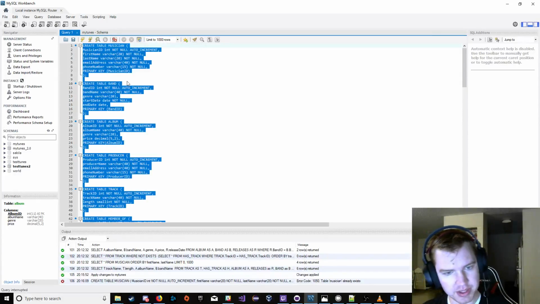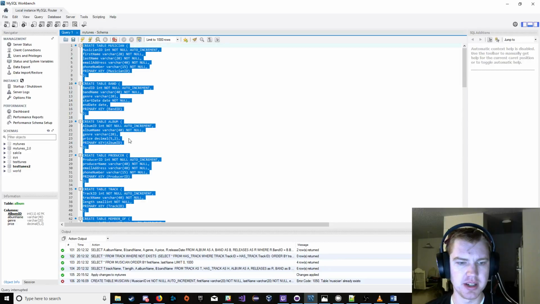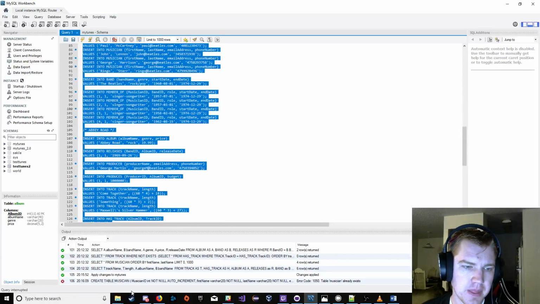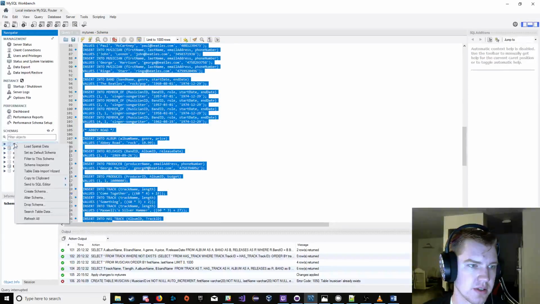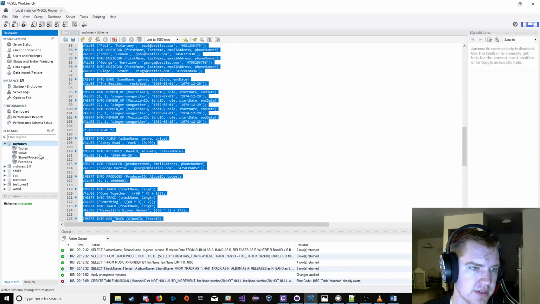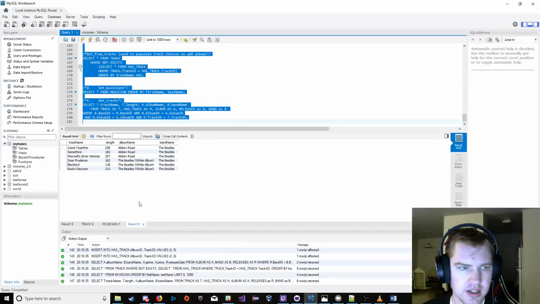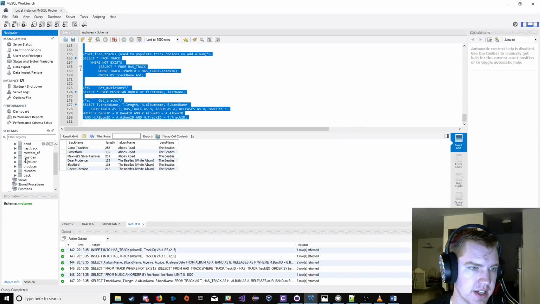You can easily put this same script into the phpMyAdmin on MAMP or into the MySQL command line. Did I execute this? Oh, sorry, I got to make sure that I set this as the default schema. Let's try running again. Here we go. And you see once we refresh, all of our tables are in place.